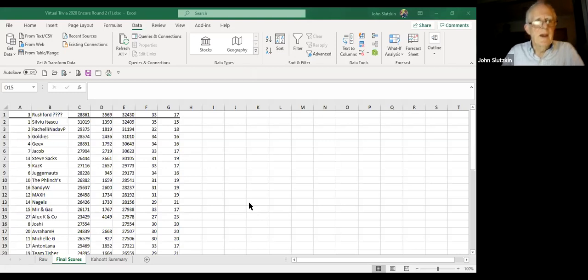So looking from the top down, when we add the music scores back in, the winner of the second round is Rushford. Sylvia was 21 points behind and Rochelle was just over 100 behind him. So I'll keep a note of that. We'll be in touch with the Rushfords and with Sylvia from this round, and we'll be in touch with Jacob B.